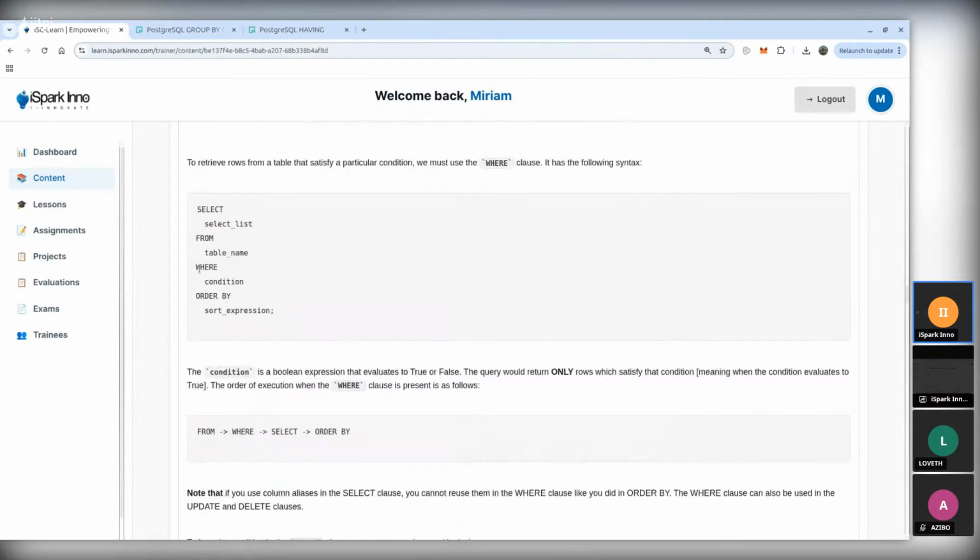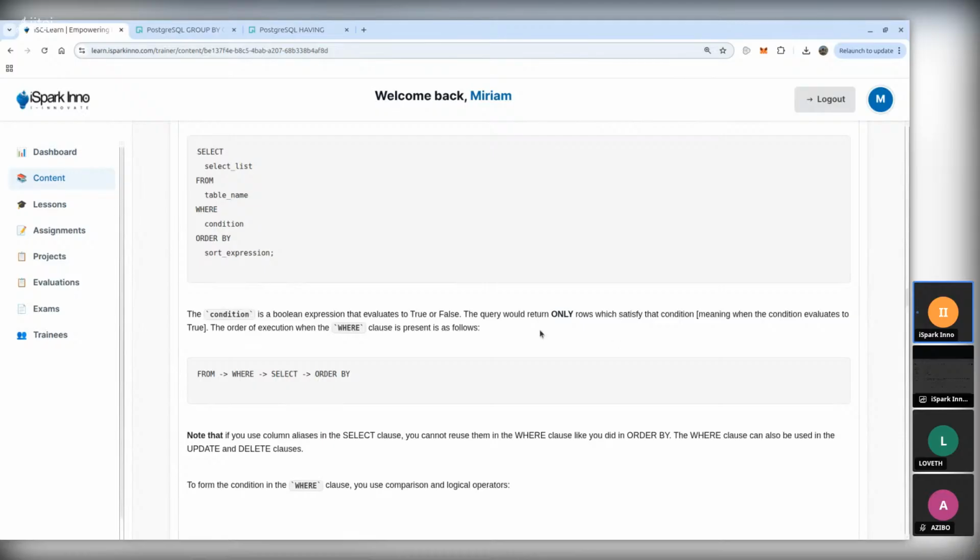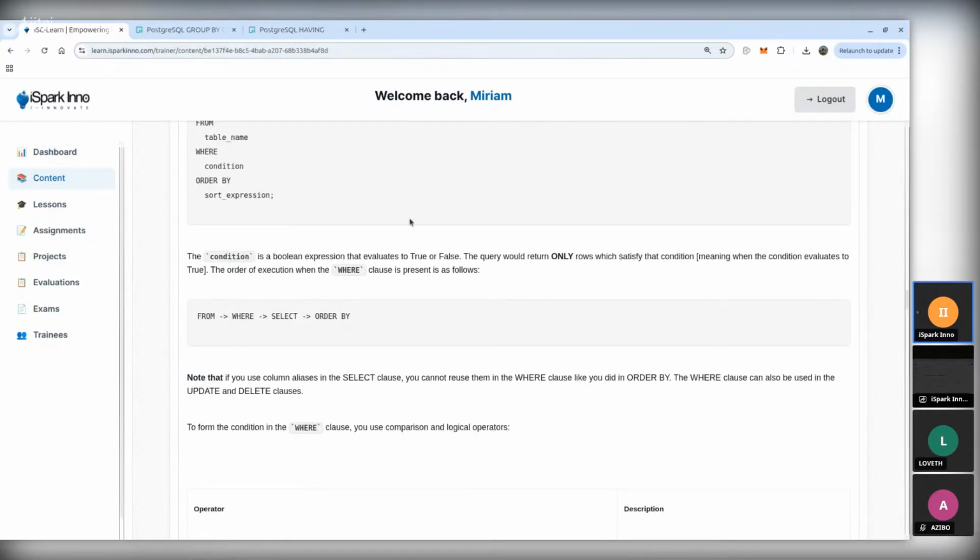Now, in this where clause, you have this condition. What does condition mean? Condition here is always a Boolean expression that will evaluate true or false. So take for example, I'm looking for students whose address is in Boya. If I actually have a result, then it means this is true: send me all those students. If there's nothing, then it is false. So it either evaluates to true or false. And the query, when you make use of this where clause, will only return rows that satisfy that condition, meaning that when that condition evaluates true.